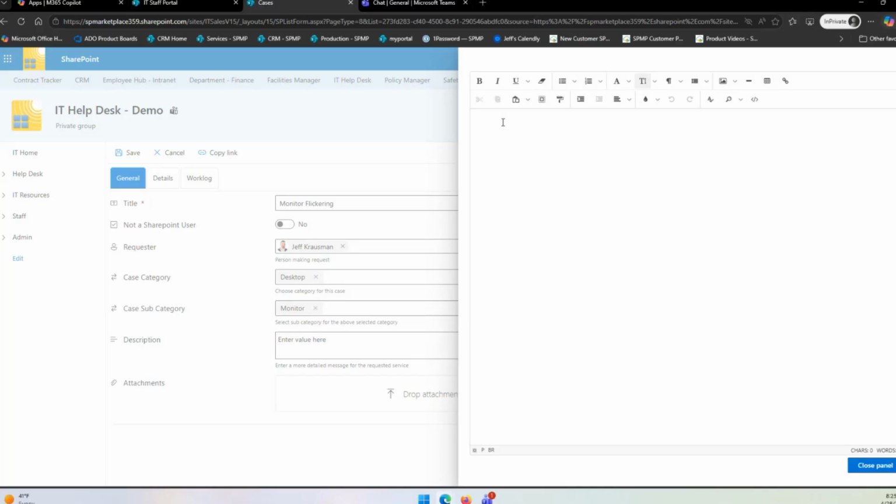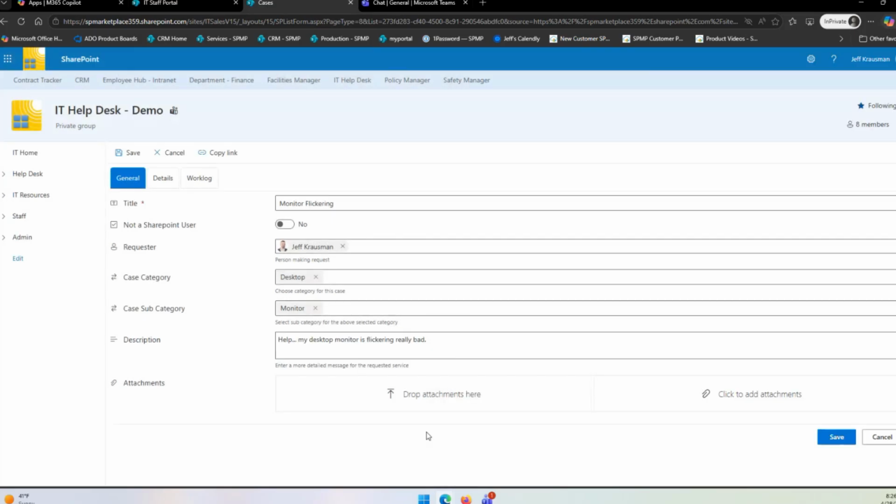So as we just fill out the fields across, we do the desktop monitor help. My desktop monitor is flickering really bad. Close the panel. If the person wants to submit an attachment, that could be any type of file attachment. So if it's a picture they took with their phone, they can do that. If they want to do a video, if they want to do just a regular document file, they can attach that as well and just drag and drop them here.